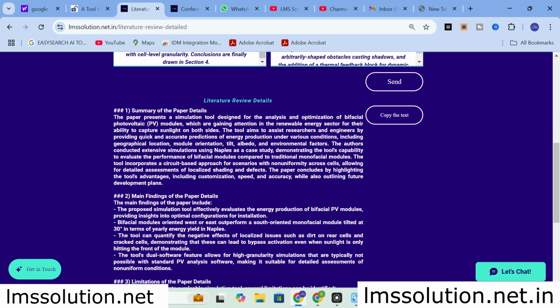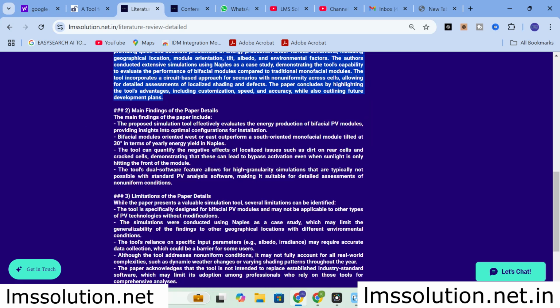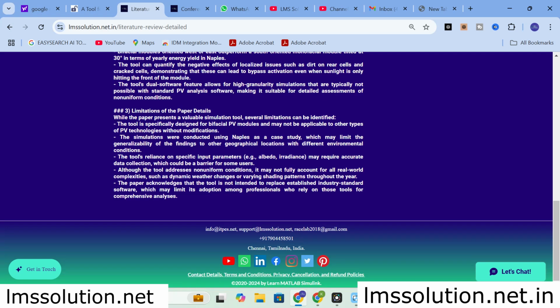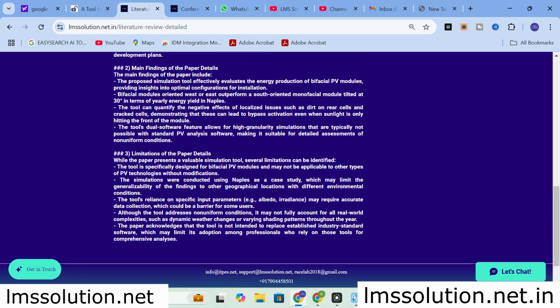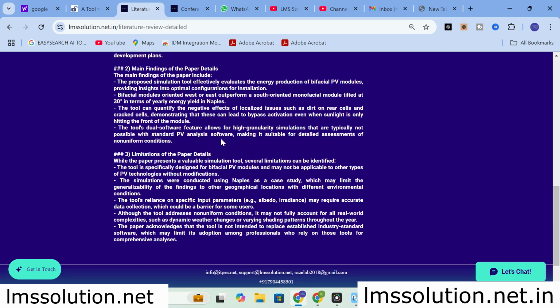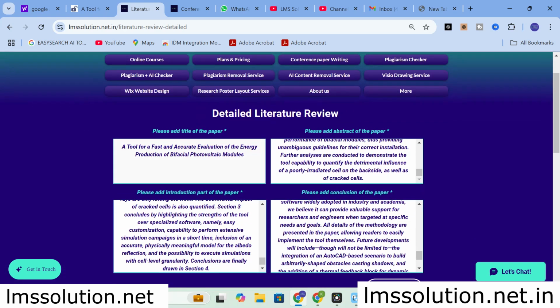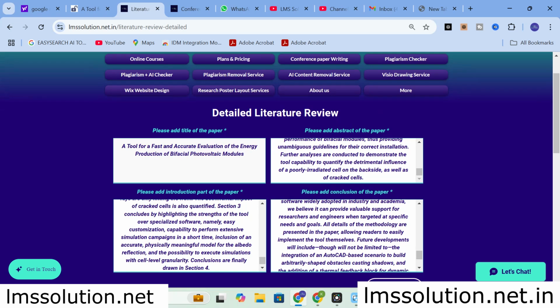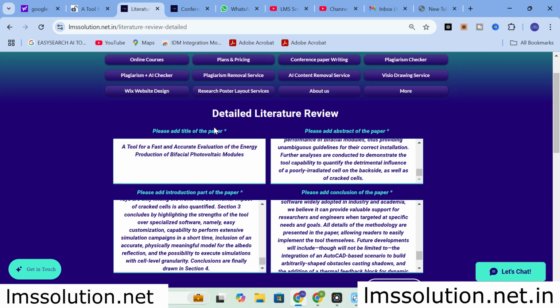Here comes our literature review. First it gives the summary of the paper, what that paper is all about and how it discusses it. Next is the main findings of the paper, what the important main findings are, and the limitations of the paper. This detailed literature review will help you generate better content for your research paper writing. Especially for a literature review, this will be very useful. You can use this detailed literature review template to make your literature review stronger and more precise. This is how you can use this LMS AI template to generate a literature review.